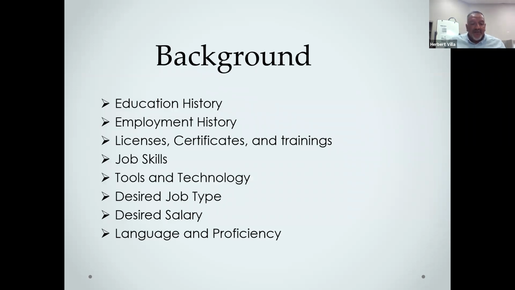Background information. You'll find the background section of your CalJobs account. Make sure that you fill out this section completely, and that way you can stand out to employers, because employers can search you through your education history, employment history, licenses that you might possess, certificates, trainings you might have done, as well as job skills. The background information also populates into the resume section of CalJobs, so it'll make building a new resume that much easier.